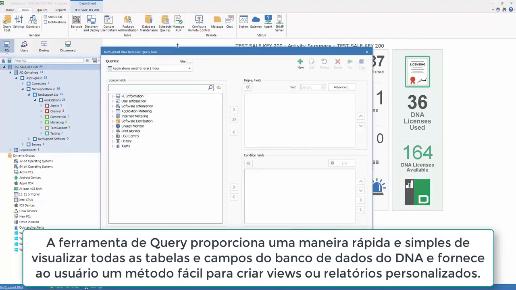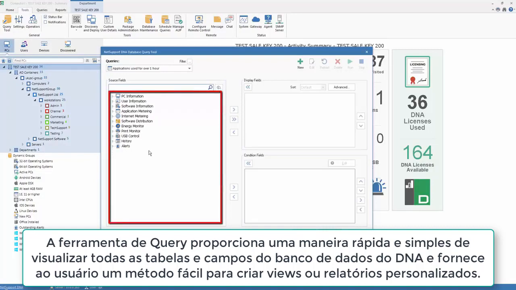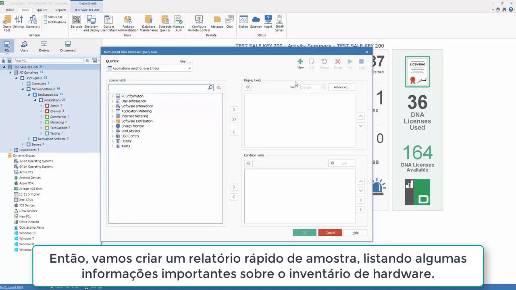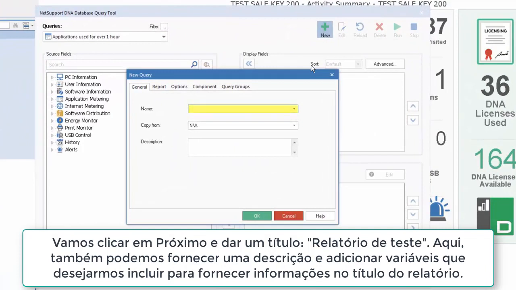And the query tool provides a quick and simple way of viewing all of the database tables and fields within the system, and provides the user with an easy method for creating custom views or reports. So let's create a quick sample report listing some key hardware inventory information. Let's click Next and give it a title.